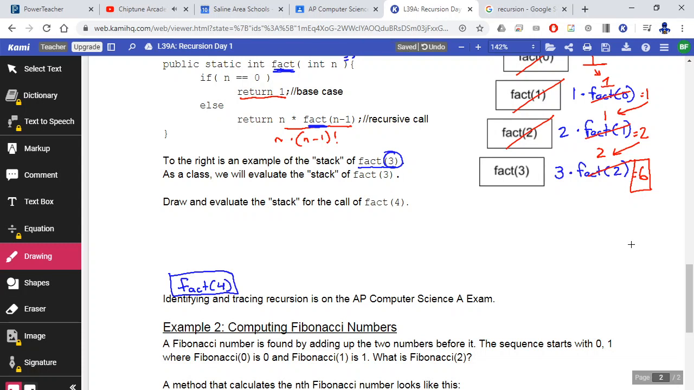So I call fact of 4. 4 is not equal to 0, so it's going to be returning 4 times fact of 3. What's fact of 3? I got to find out. So then I push one more thing onto the stack here. What's fact of 3? Well, 3 is not equal to 0, so it's going to return 3 times fact of 2. What's fact of 2? I do not know. The computer doesn't know. It only knows what fact of 0 is, so then it's going to do 2 times fact of 1.